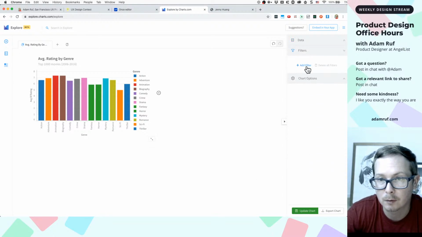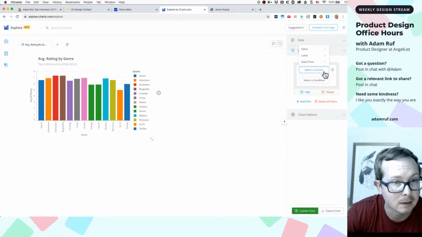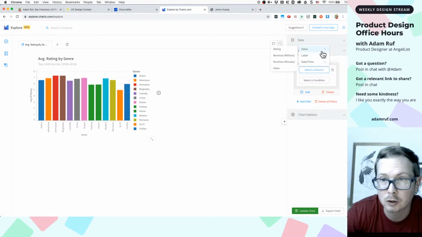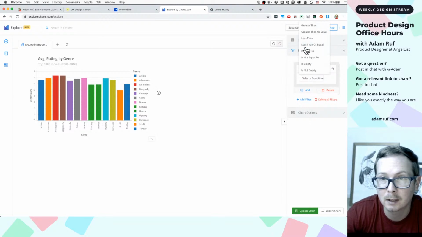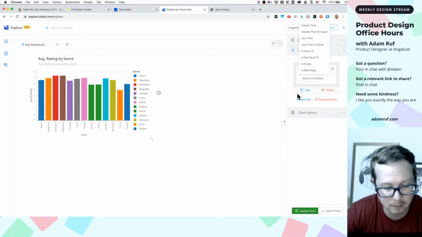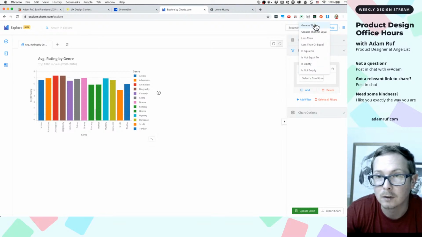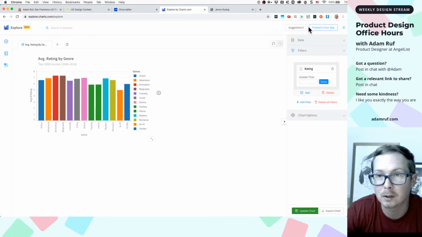Filters. You can play around with filters. You can add a filter like, let's see, let's filter genre. Let's do rating. No, the ratings are not that different. So how do I get out? So you have to pick something. So it's like a little bug. You have to pick this, or you just delete it. Then you have to try again.